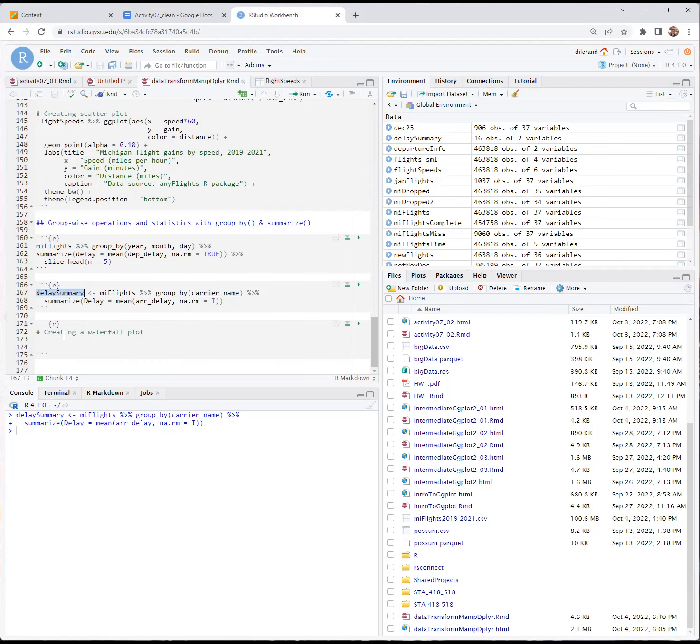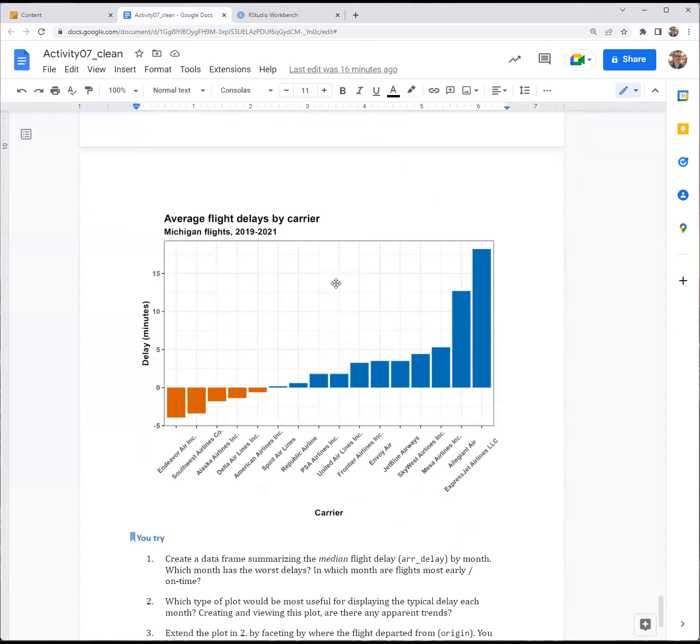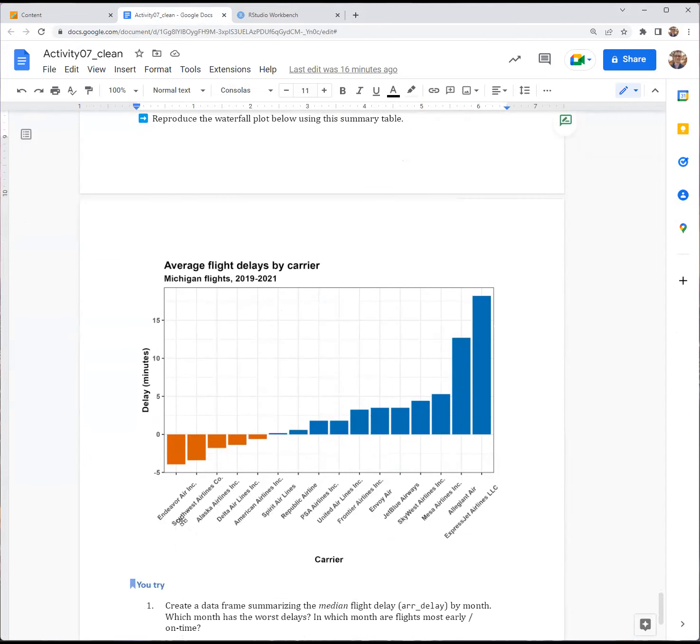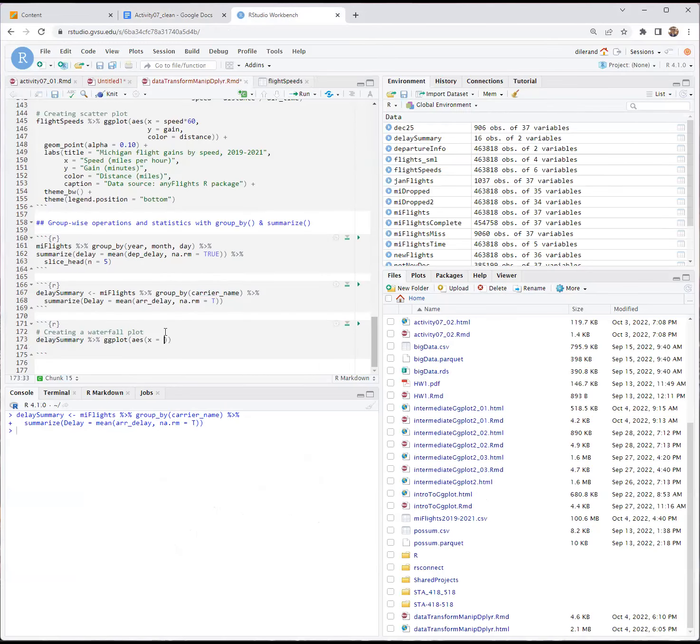So we'll take delay summary, pipe that into ggplot. And if we look at the activity, what's our x-axis variable here? It's the carrier. So carrier name is our x-axis variable. Our y-axis variable is the delay time.